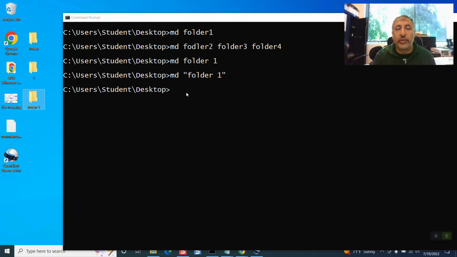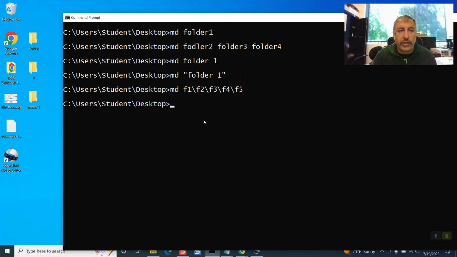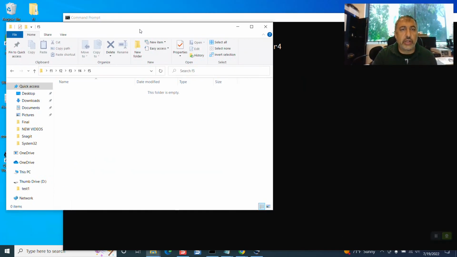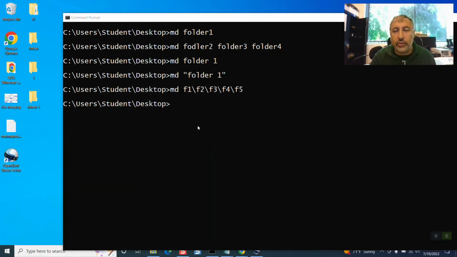md, remember folder and directory is the same thing. Another thing I could do is go md, let's say F1, backslash F2, backslash F3, backslash F4, backslash F5. And if I press enter, notice this F1 has folders in it. So I could start to drill into those folders because I was able to create all those folders right away. Okay, so md is make directory.